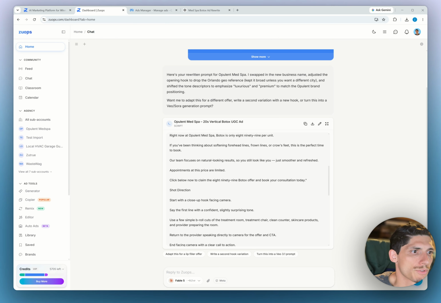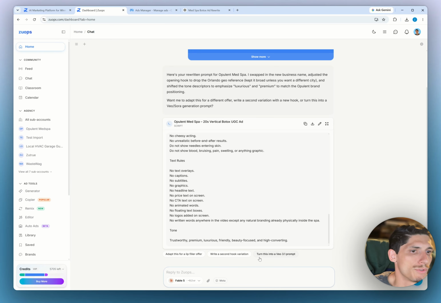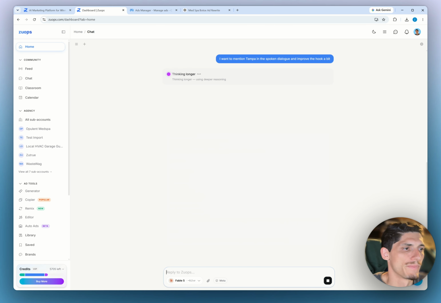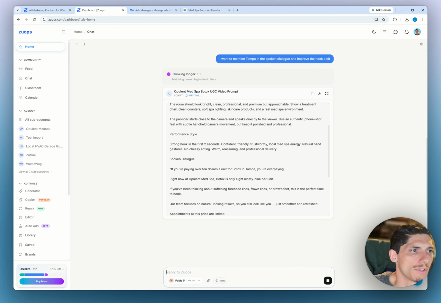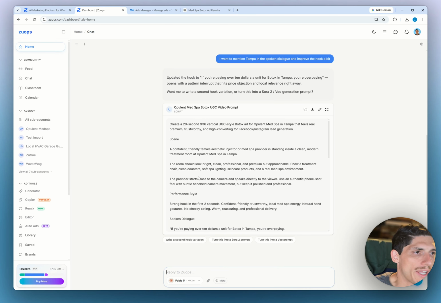So I'm coming back to the script, and now I'm going to tell it I want to mention Tampa in the spoken dialogue, because that's where this client is, that's where their location is, and improve the hook a bit. I'm going to want to mention Tampa because that's where it's going to be seen. So if you're paying over $10 a unit in Botox in Tampa, you're overpaying.